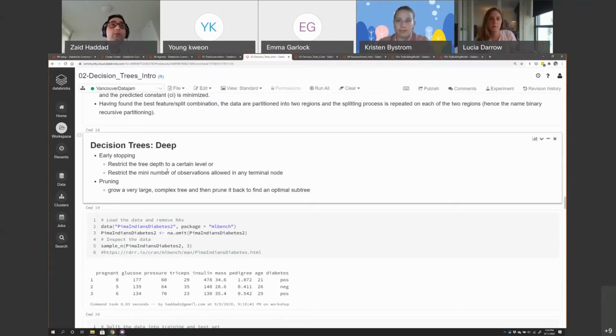And most of the time, a way to end the decision tree, or how to stop, can be done either using early stopping or pruning. Most of the time, we want to avoid having a deep decision tree. So there are two ways to do that. With early stopping, you can specify a tree depth restriction or a number of observations allowed in any terminal node. Another method would be pruning. Once you grow a very large complex tree, you start pruning until you have an optimal subtree.